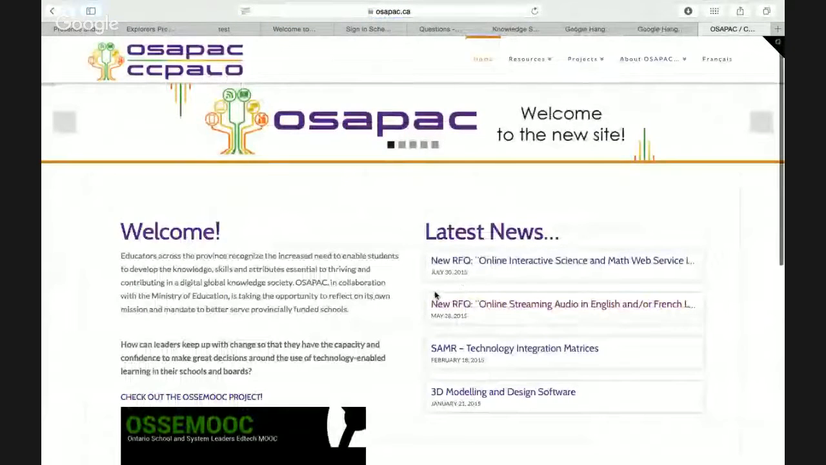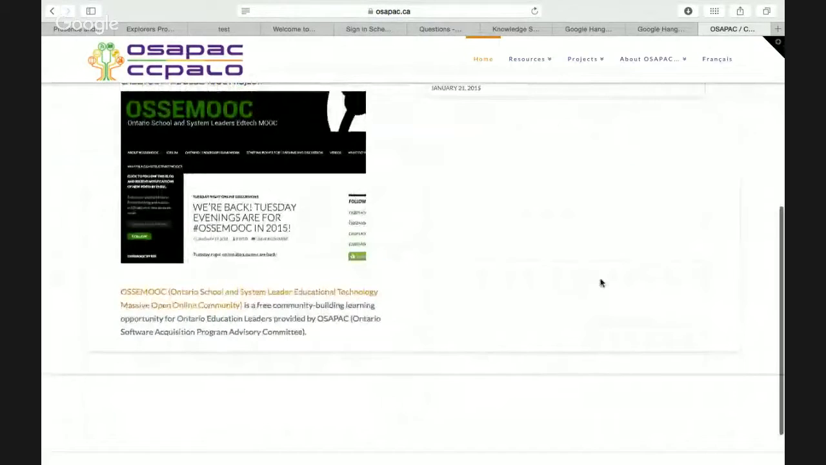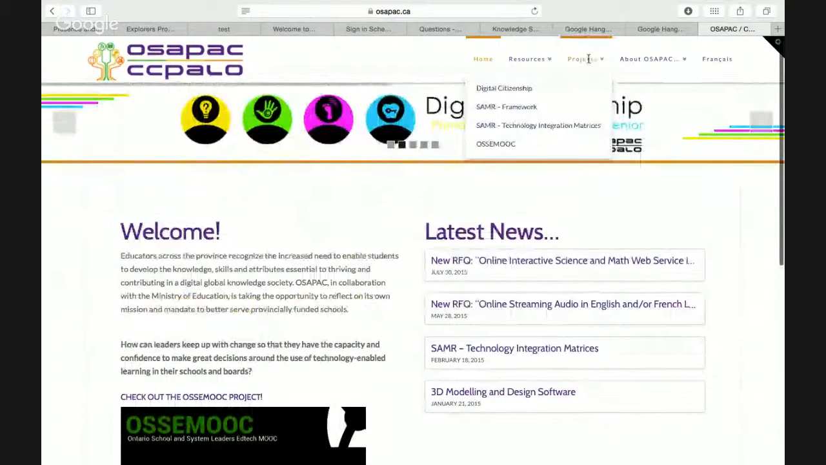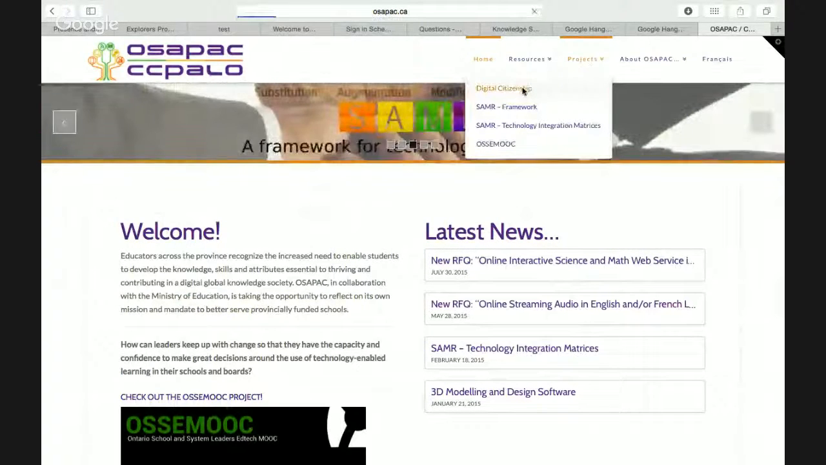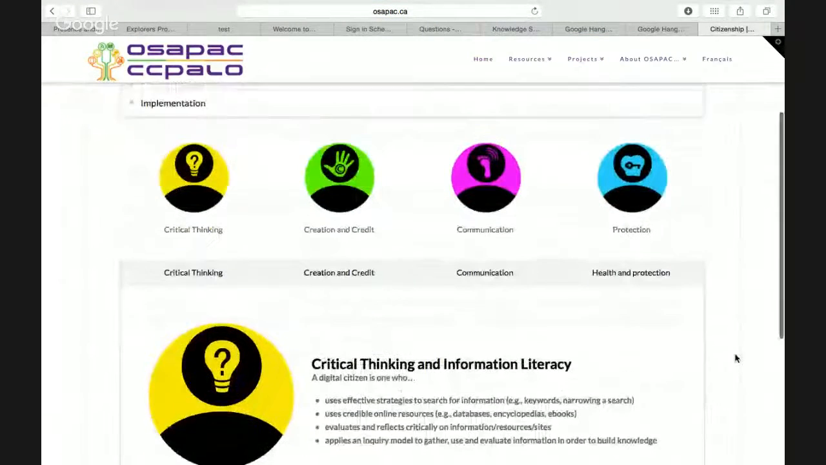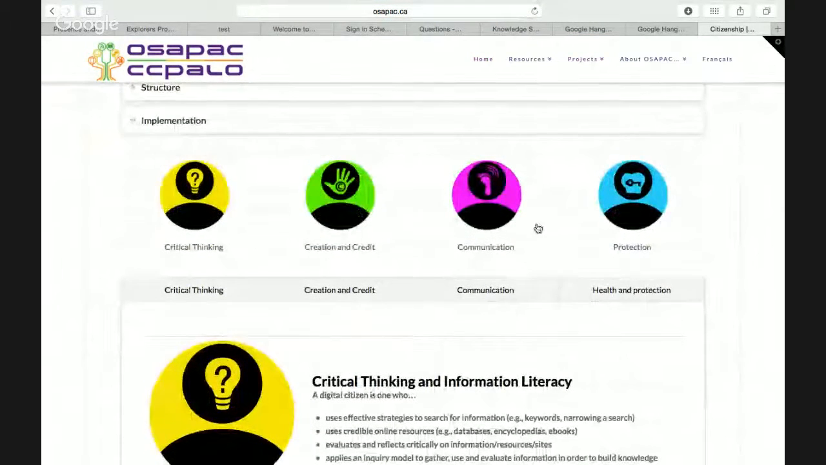So as you come into the OSAPAC site, there's a lot of actually really useful information in here other than digital citizenship as well. But when you come under the tab here that says projects, if you click on the top one that says digital citizenship, you're going to get to that screen that I was just referencing. The great thing about how they've broken this up is it's actually quite easy to kind of take some of these concepts and layer them into things you're already doing, particularly if you're working through some inquiries in your class.